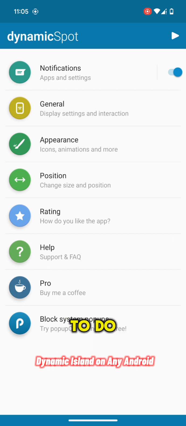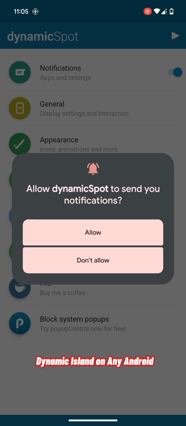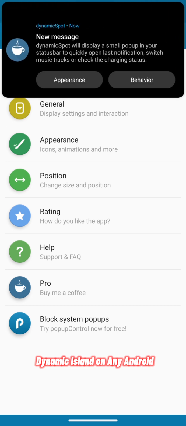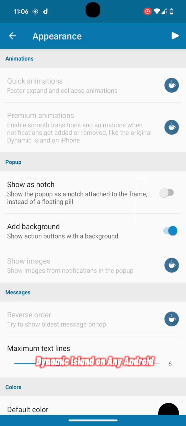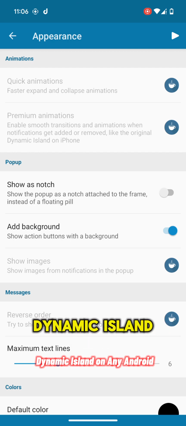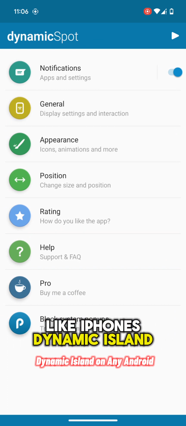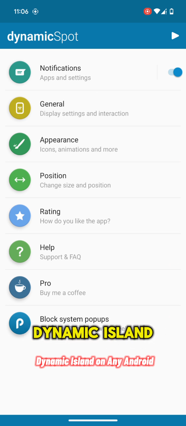I think you need to do all this. It has done all these settings automatically. Let us check one time. By this way you can set up dynamic island on your Android phone like iPhone's dynamic island, and you can access all the notifications from that dynamic island.